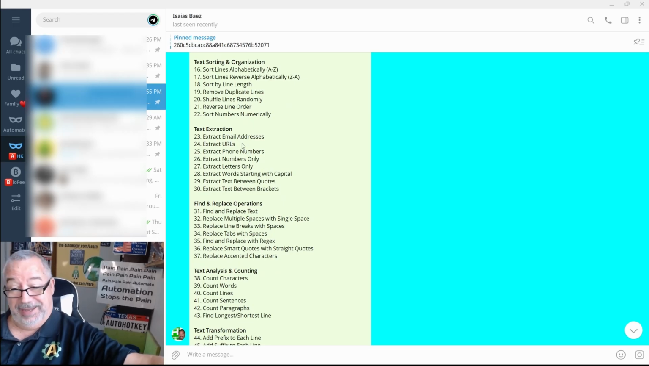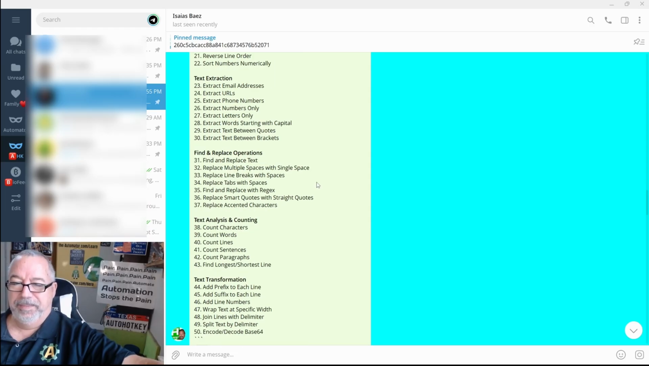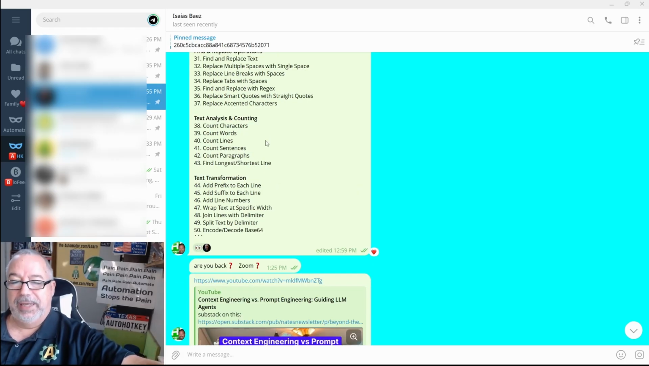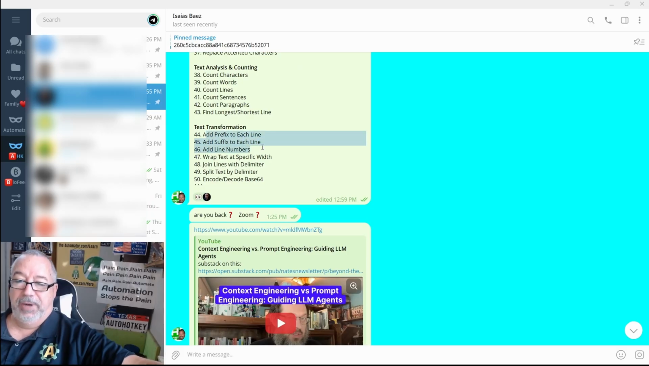Extract email addresses, yeah, some regex stuff. URLs, phone numbers, yeah, why not, right? Find and replace, yeah, so there we go, find and replace. Oh, smart quotes, that's a good one, because that can burn you if you have smart quotes somewhere. Counting, this one also can come up very, very handy, right? Sometimes you need to know how many words or whatever, and you're not in a tool that makes it easy, so why not? Add a prefix or suffix to the line. Add line numbers, absolutely. That way it's easier to talk about where you are. Wrap text, I know Isaiah will love that one. Join, yeah. So there are some really good ones.